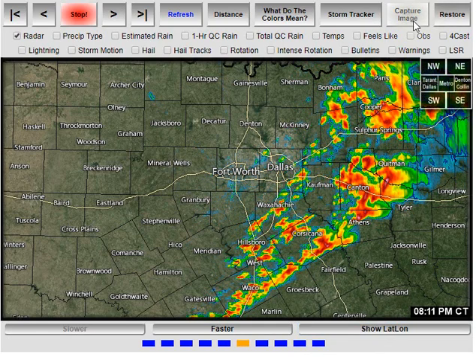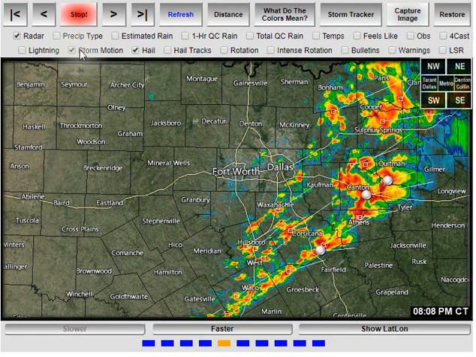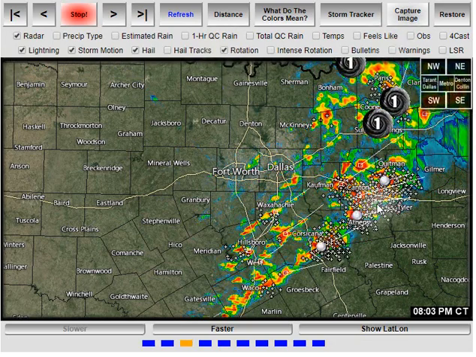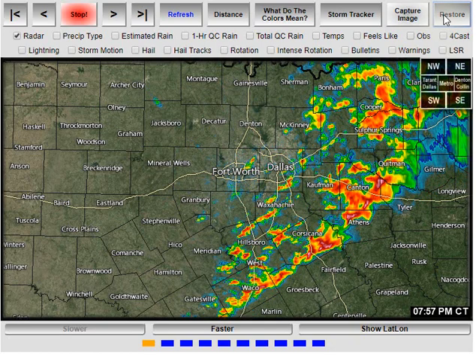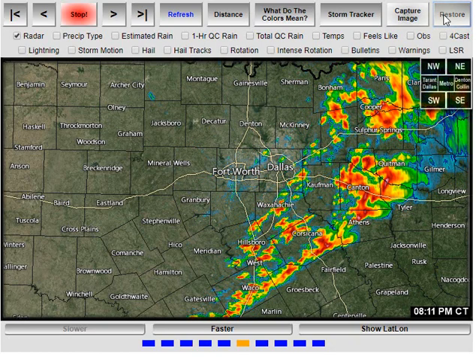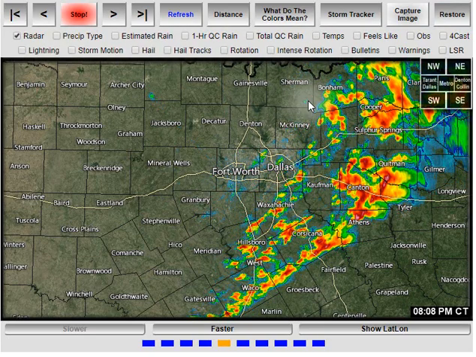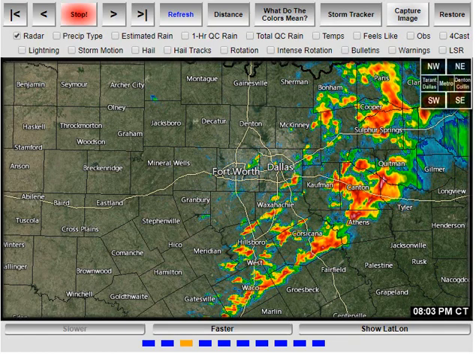If you want to capture the image of the radar, you can. If you're tracking storms and you've got lightning on and you've got rotation on and things are all crazy and you want to go back to what it was, just hit the restore button and it takes you back to the default display. That saves you from unclicking all of these other things. So that will just save you a little bit of time.